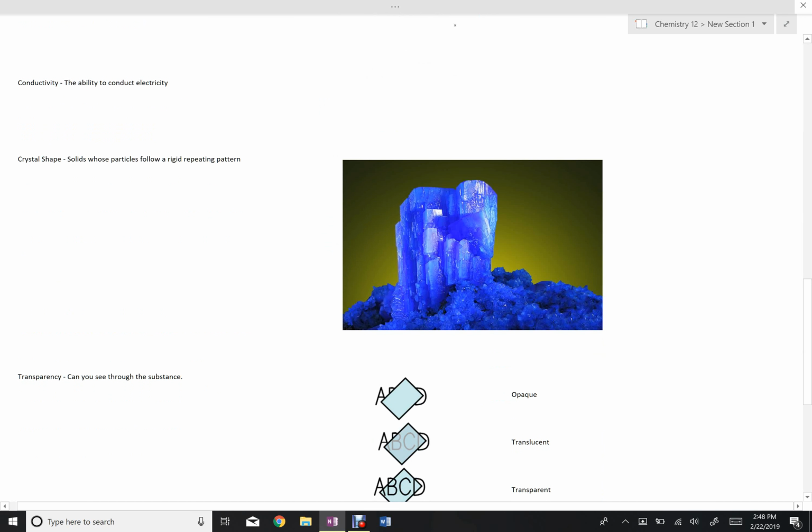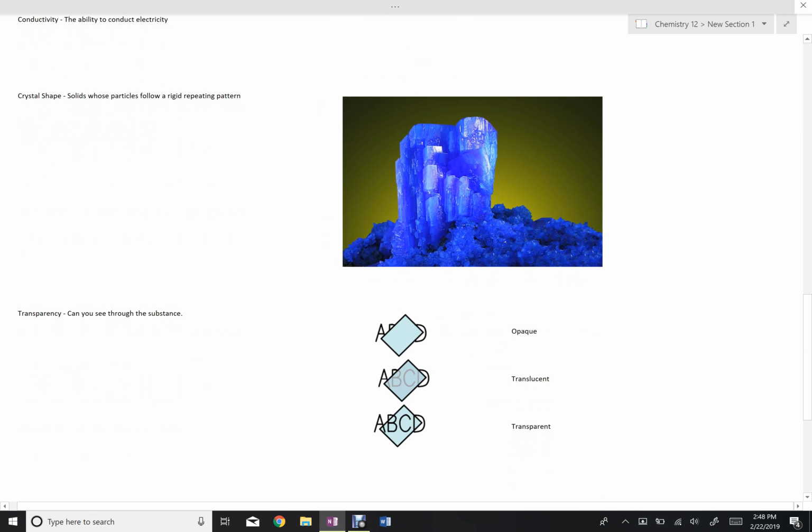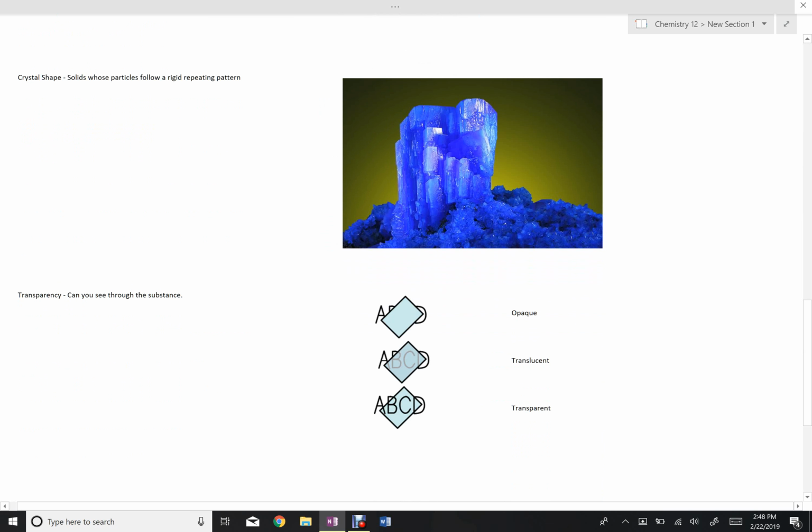Conductivity is the ability to conduct electricity, and that's the ability for the electrons to flow around a material. Crystal shape. If a substance has a really well-defined location for all of the particles, and it all follows a perfect shape, we say that it is a crystal, or it has a crystal shape. We can tell when materials are crystals because they have these really beautiful sides that are perfectly flat. We see that all the atoms in that side are lined up perfectly. So you see this material is made up of a bunch of these different sides, but the individual sides are really, really flat, and that's an indication that it has a crystal shape.